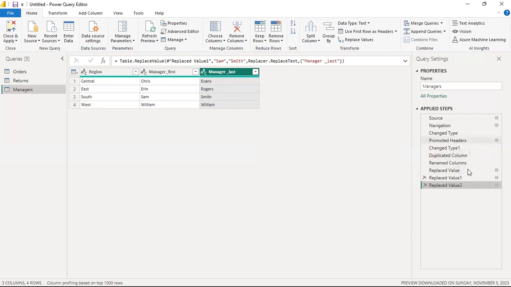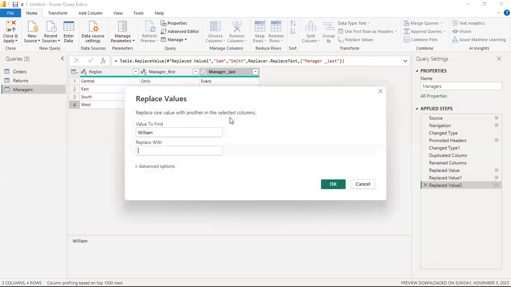The applied steps are being recorded for you in case you really want to make some changes. So that's what we're going to do. We're going to change this Williams back to Jackson. So replace values with Jackson. All right, Jackson, and that's it. And then we okay.